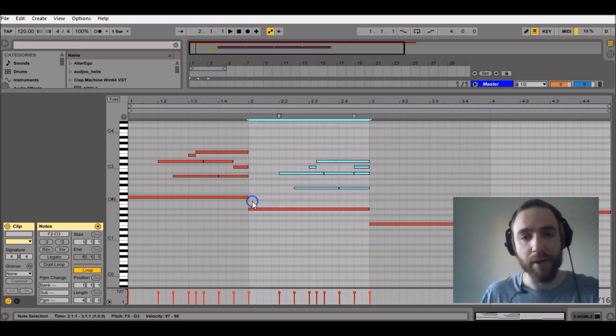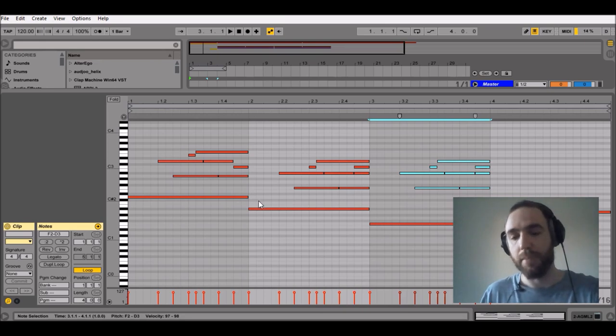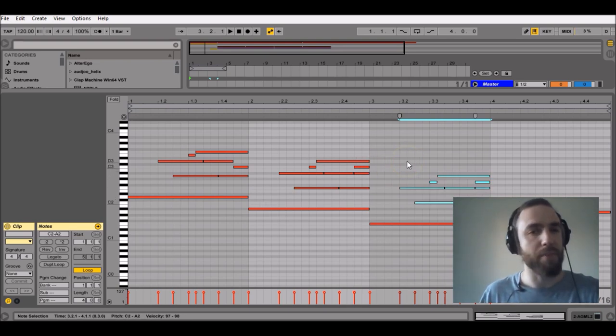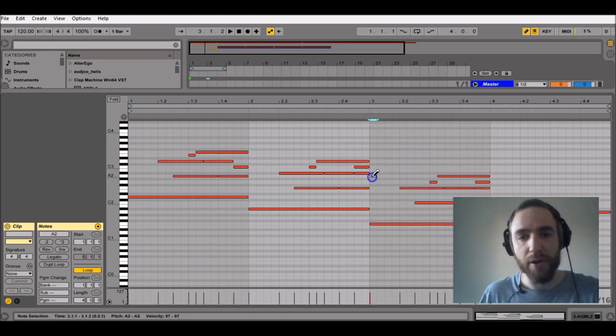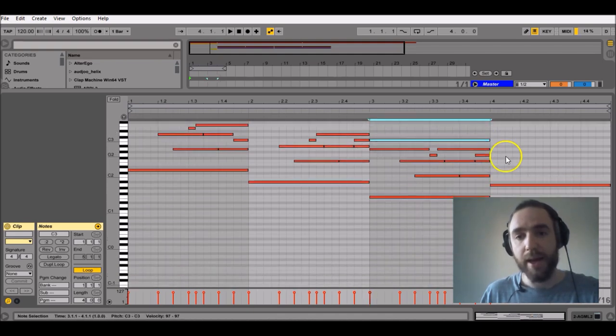So we select everything again and duplicate. But this time we move everything down 1, 2, 3, 4, and 5. So we said that we are going up in intensity. So what we can do is to add an A2 and a C3 at the very start of measure number 3 and extend them as much as we can, just like this. And that will sound super cool.